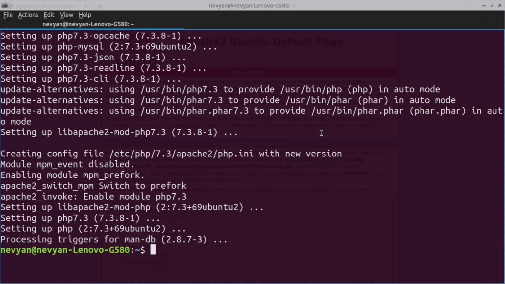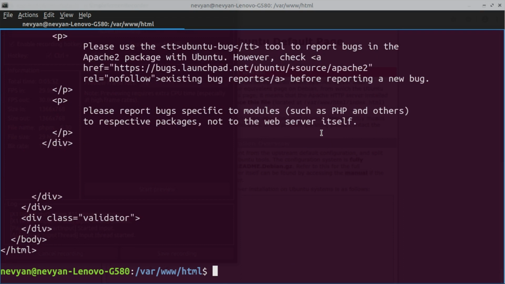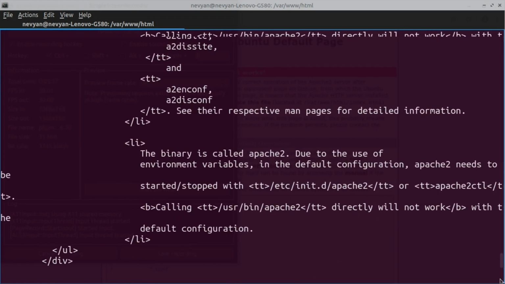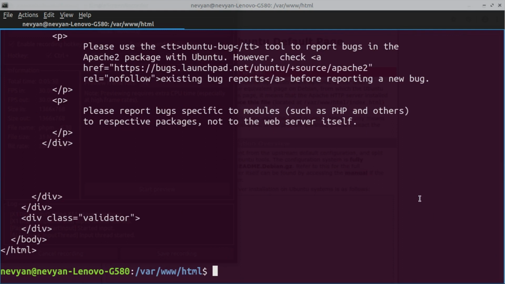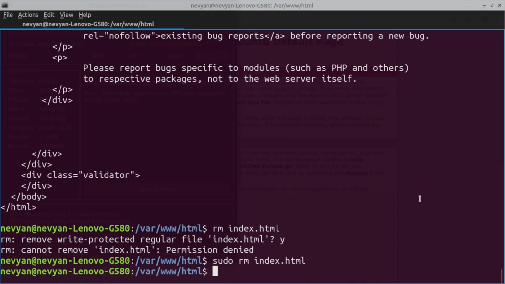And now we can test whether we can interpret PHP files. For this, we'll go to the directory /var/www/html, and here we see this index.html file. Now, actually, this is our default page we are running, so we can just remove this file. Okay, with sudo, and then we'll just type nano index.php.